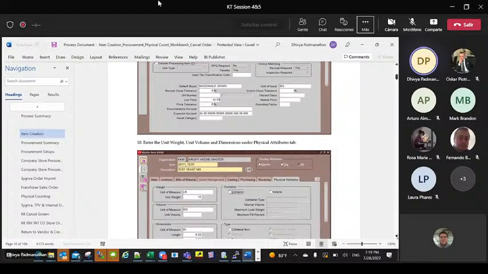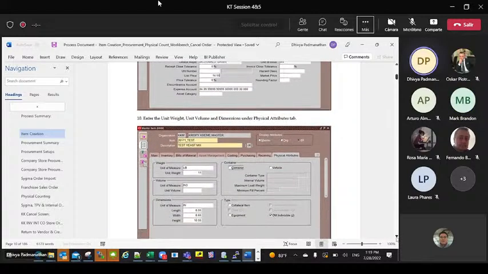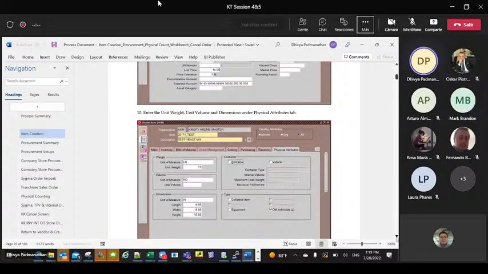And the list price comes in through the price list upload program, Mark, or no, that comes right off the new item order form. Procurement provides that, whatever the procurement team gives.